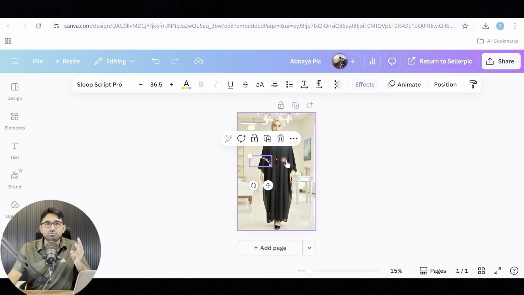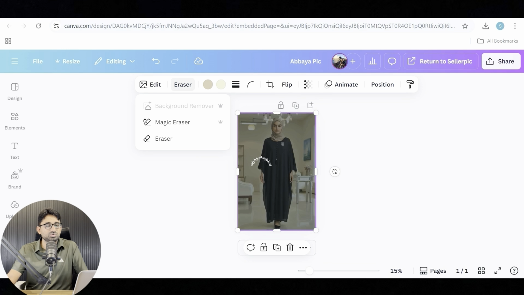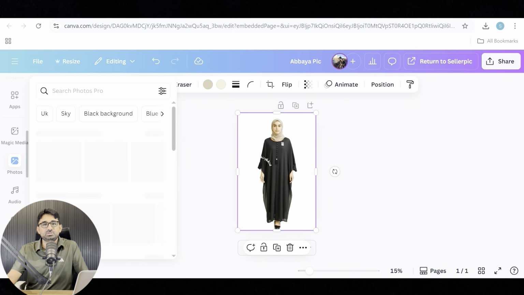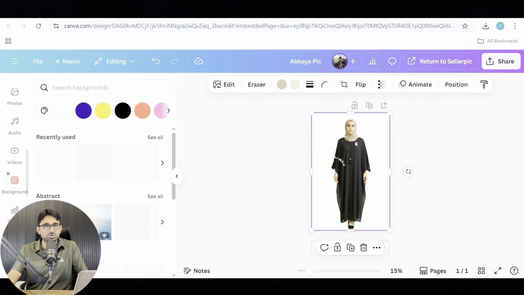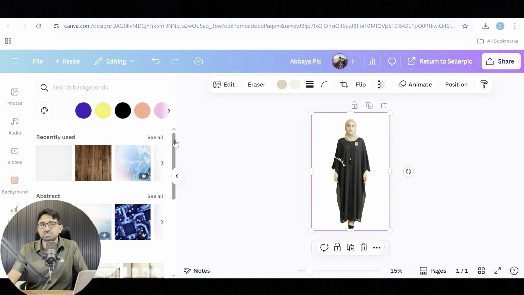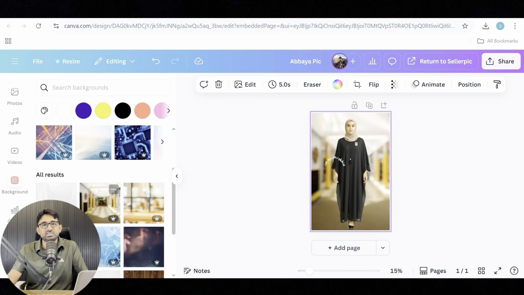And the third most powerful feature is to remove the background, which SellerPic also offers, but here you can upload your own background. Let me show you how you can do that. Simply, you can choose any of the images for which you want to replace the background, and you can go into the remove background section, and after removing the background, you have different options. You can either choose the background from the element section, or you can scroll down and Canva has a special background section in which you can search, or you can find different images and backgrounds which you can use exactly in your product design.